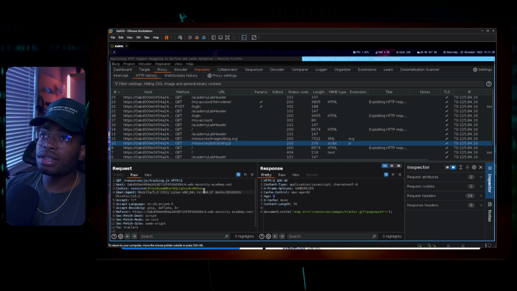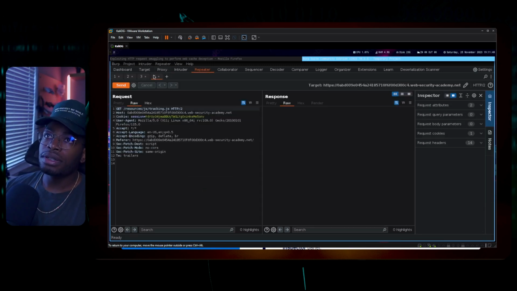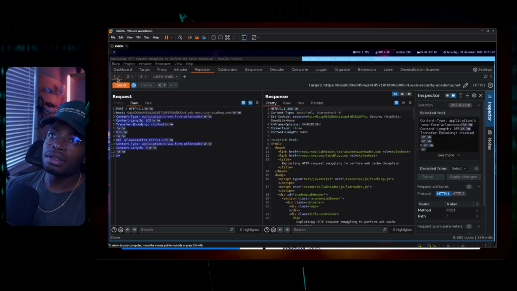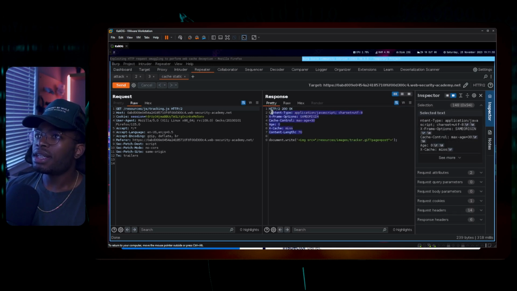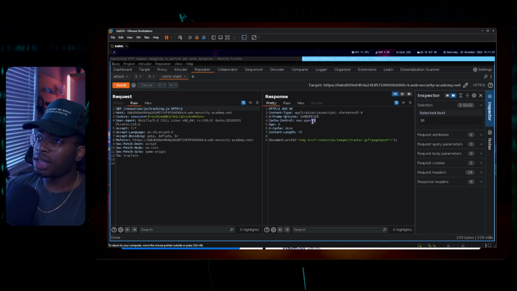So we want to send this to repeater and follow it. Probably change the name. Cache static. And then we can set this to attack, right? Just so that it's easier. So if we send this, you can see that it is caching. And it's caching for a max age of 30 seconds.